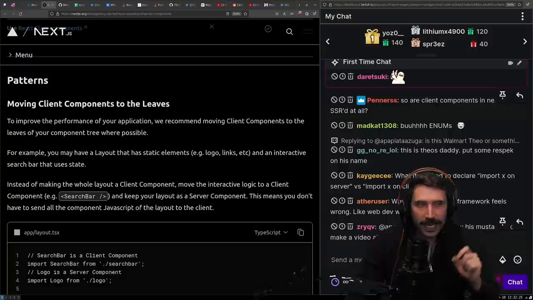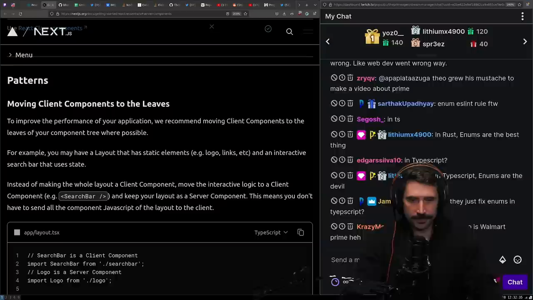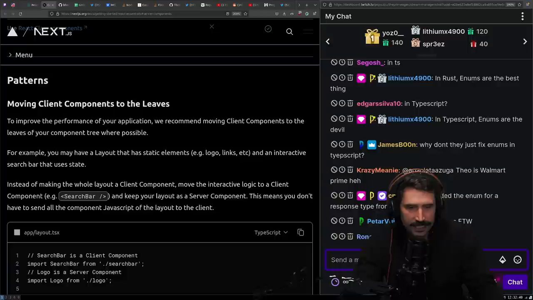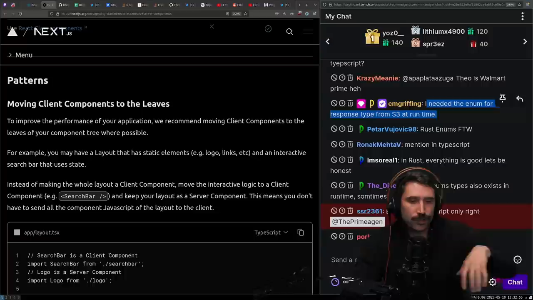Oh, interesting. Yeah, see, that was kind of my big worry. Yeah, in Rust, enums are the core of everything. Why don't they fix it? You can't fix enums in TypeScript. I need an enum for a response. Yeah, that sucks. You cannot fix enums. They're not fixable, and it's not because TypeScript isn't clever enough, it's because JavaScript doesn't have the right words for it. Now, future JavaScript may fix it, but today's JavaScript can't, right?